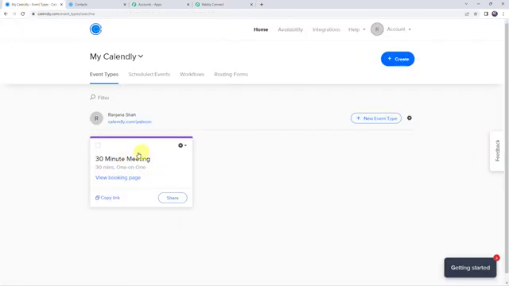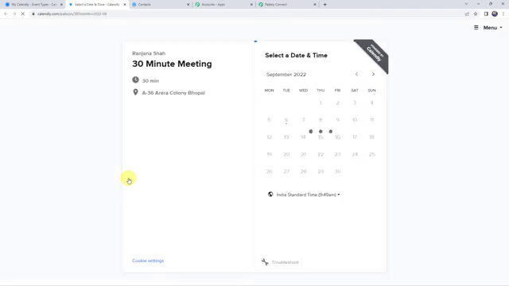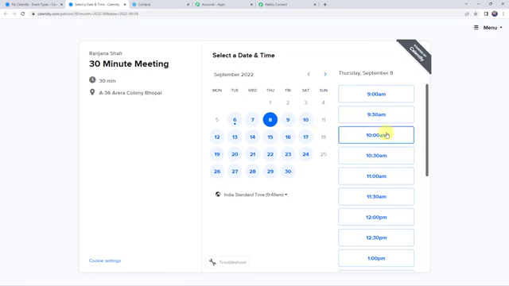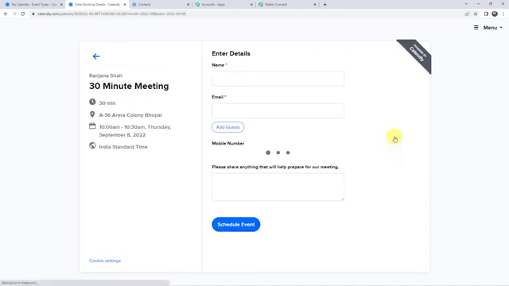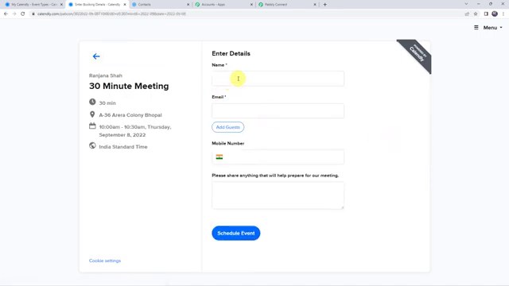And here I have already created a meeting that is a 30 minutes meeting. So I'm just going to click on this view booking page. And here we are just going to book an appointment. So let's select the date as 8th of September. Timing as 10 a.m. in the morning. Let's click on confirm. Here we have to enter the details of the customer.